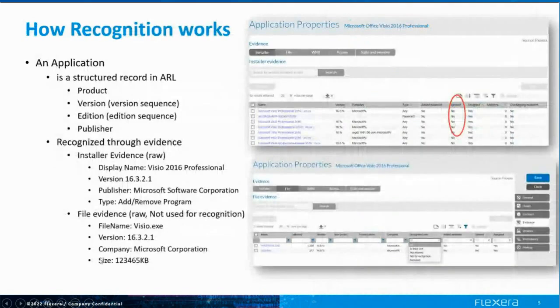So moving to the next step, an application. I will open FlexNet just to show you the real data, but in the end, an application is a structured record in the application recognition library. We have a product, let's say Visio, which is what I've focused on here. We have a version, let's say 2016. I took this example in the library.